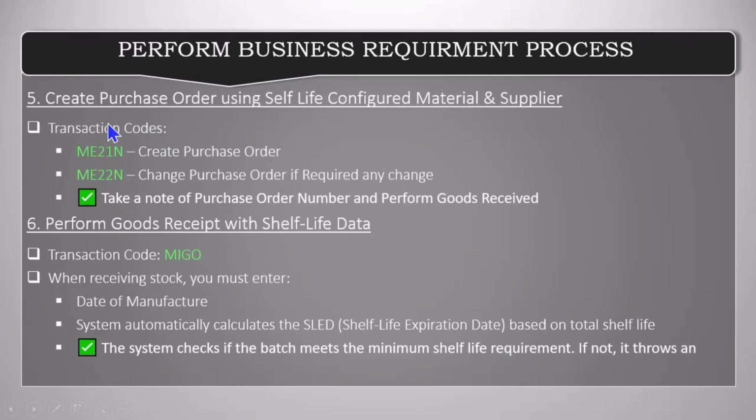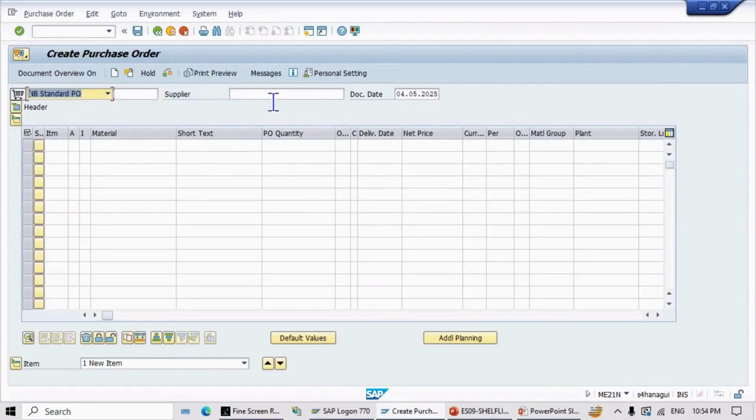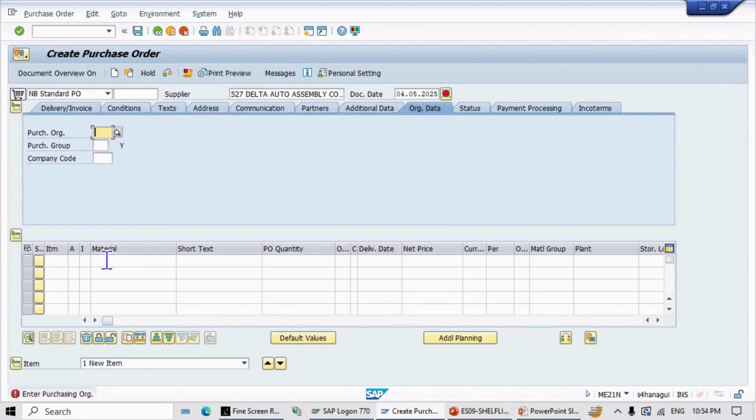Here, now we'll create purchase order. Then we'll do goods receipt. So go back to the system. Create the purchase order. We'll take ME21N. Supplier will be 527. That's our supplier. Material will be 20543. That's our material. Press enter.